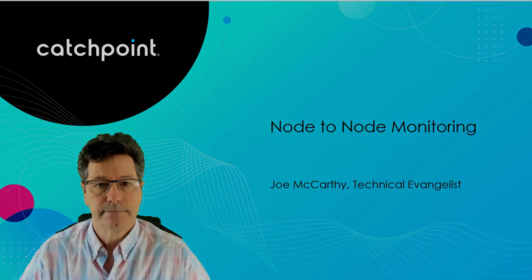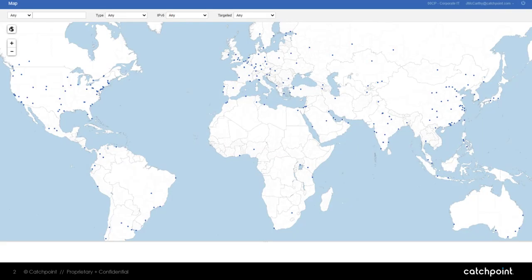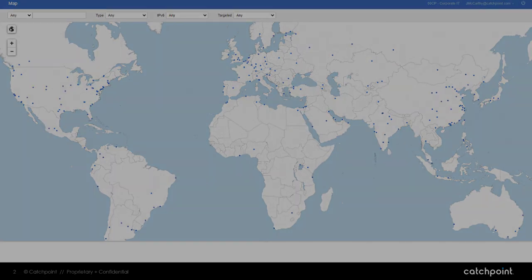Let's take a look. The node-to-node test enables you to configure a mesh of tests across your enterprise nodes, so you'll understand the percentage of packet loss, latency, or jitter within your Catchpoint deployment. Now, this allows you to identify any issues with communication between your data centers, branch offices, or any other locations where your enterprise nodes are deployed.